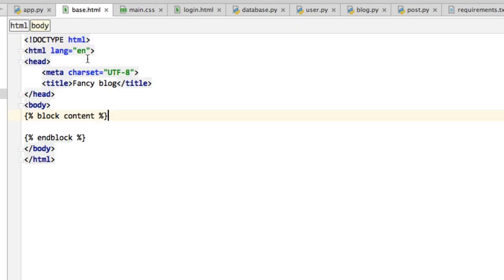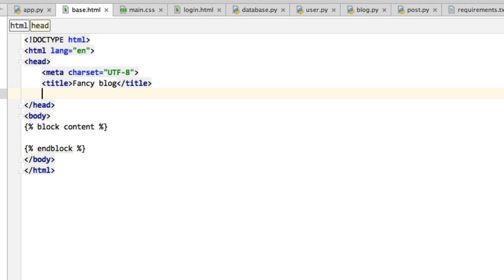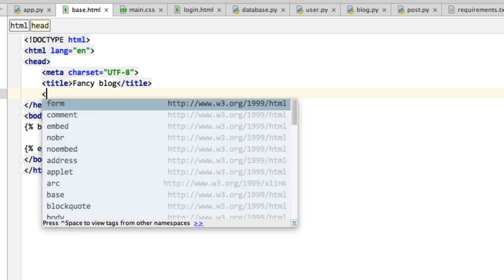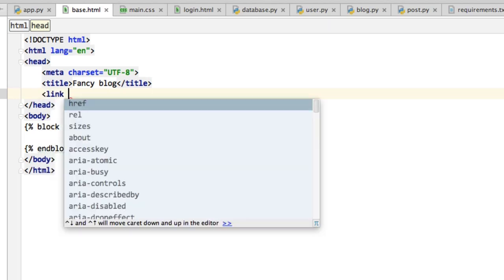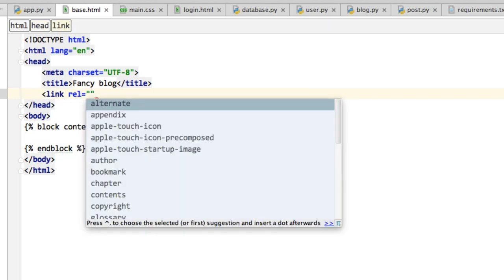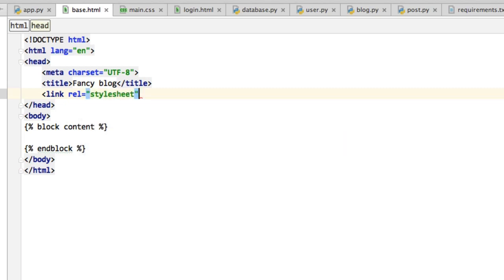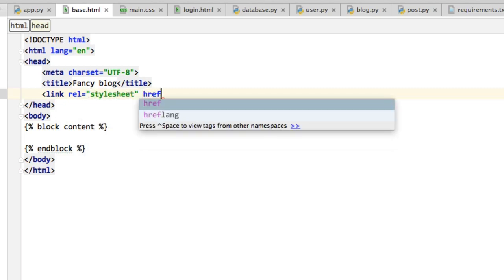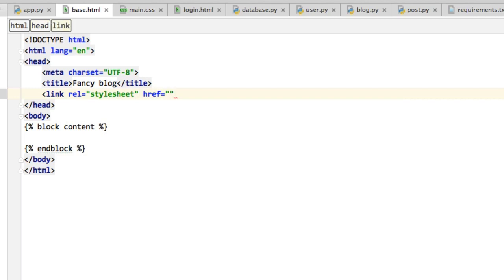So we go into our base.html, and here under the title, we're going to say we want to link this page to that CSS file and use the styles defined in it. So we say link rel, and this is the type of element that we're linking, so it's a style sheet. And then href is where the document lives.